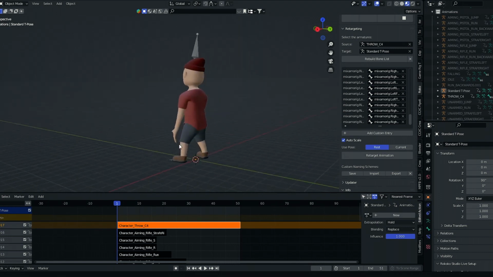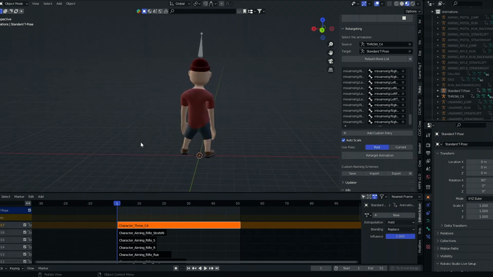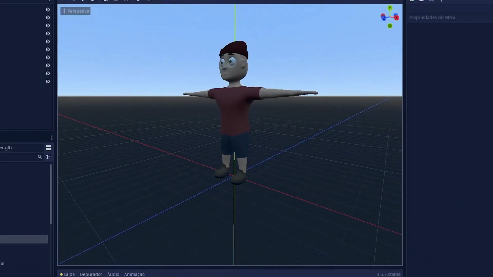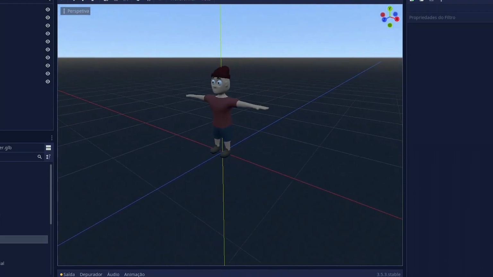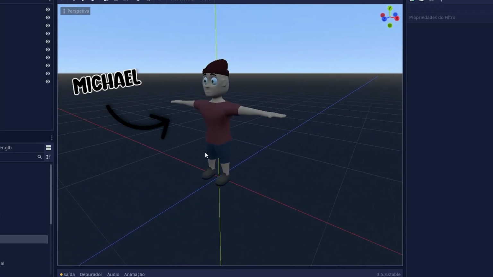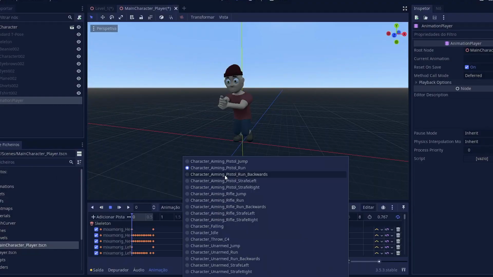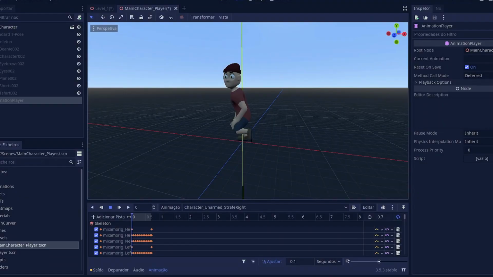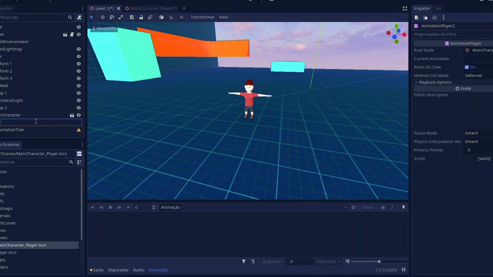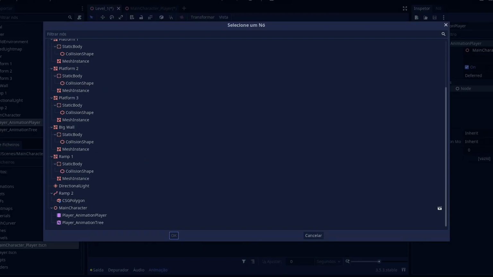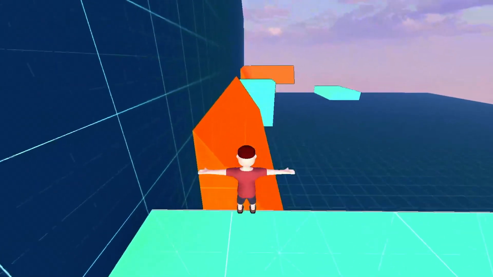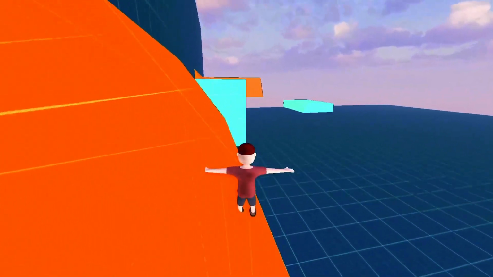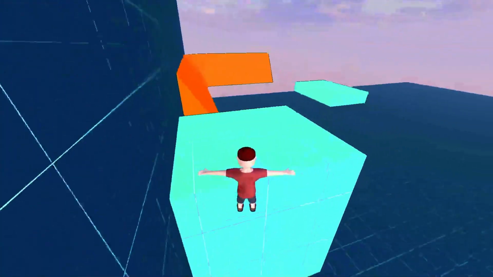After all of this 3D science, our little Michael is ready to step into our playground. Yes, I called him Michael, just because, nothing to do with my real name and lack of creativity for sure. I saved all the animations to independent files so that we can use them even if we re-import our character. For this, we just need to create a new animation tree and set everything up with the saved animations. Look at him! Full of life, surfing smoothly and beautifully through our map.